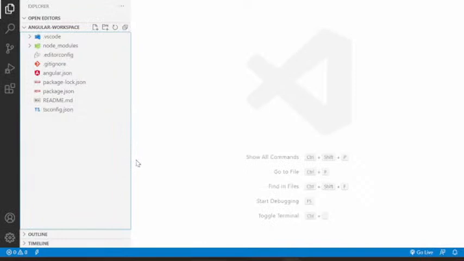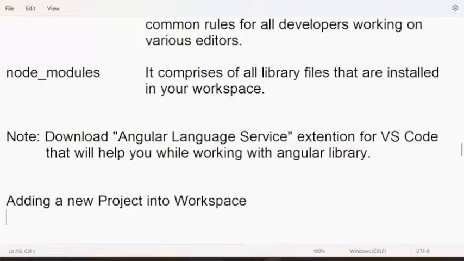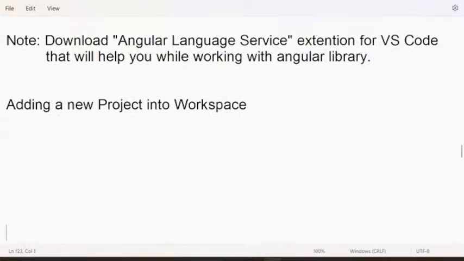Now we need to create a project. Now let's see how to add a project into this workspace. So the next step is adding a new project into the workspace. How to add a new project into the workspace?